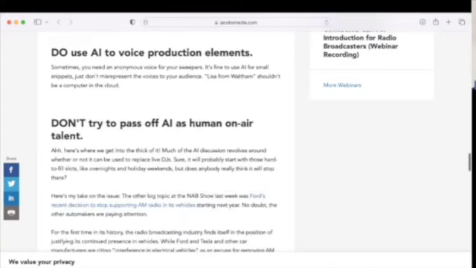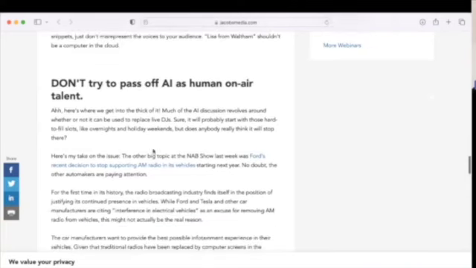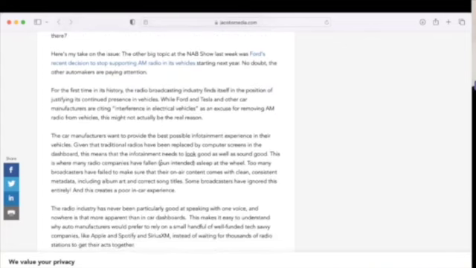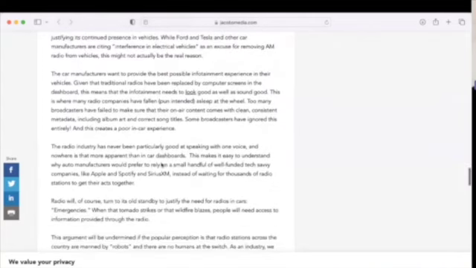Don't try to pass off AI as human on-air talent. It's not going to work. You can try, but it's not the same thing, okay? A lot of the discussion revolves around whether or not it can be used to replace live DJs, so evening slots maybe, overnight, holidays, and so on. But it's not ever going to be able to do what people can do, okay?